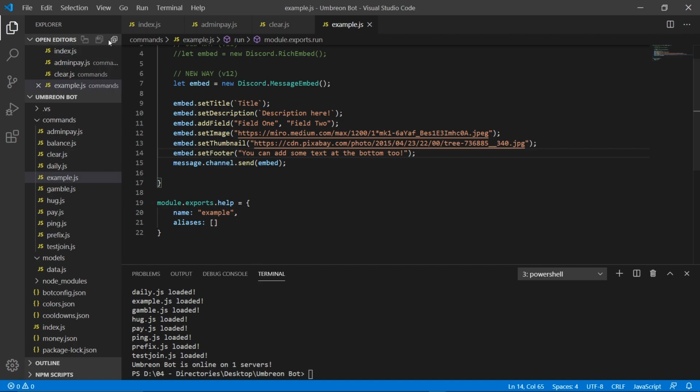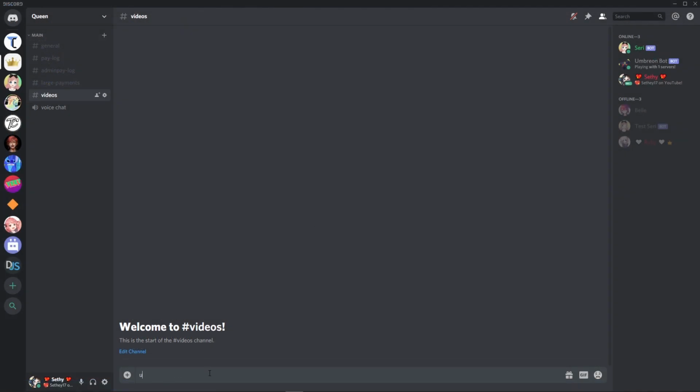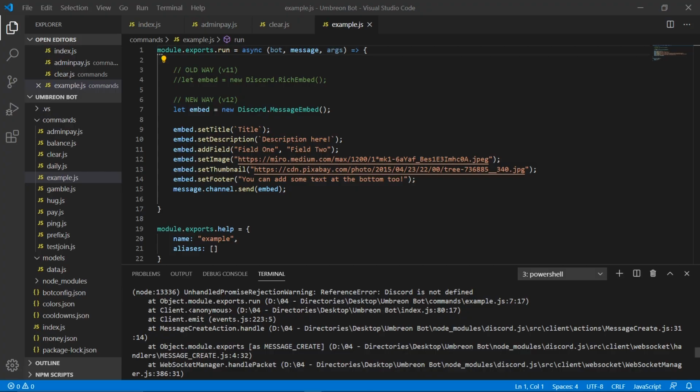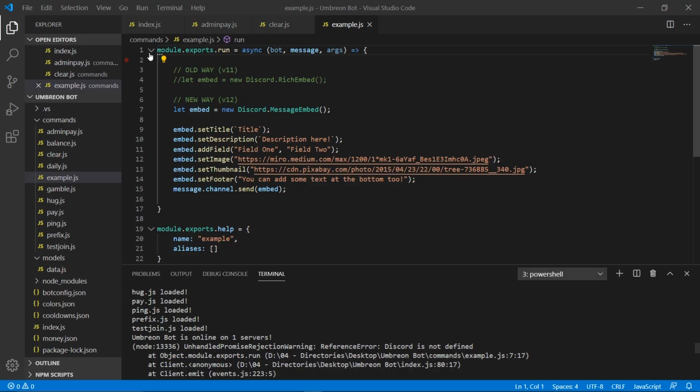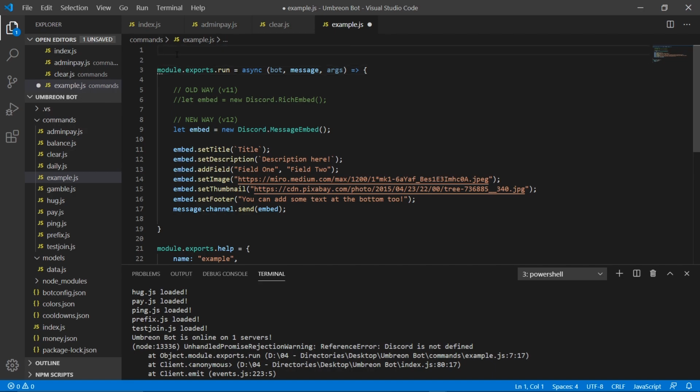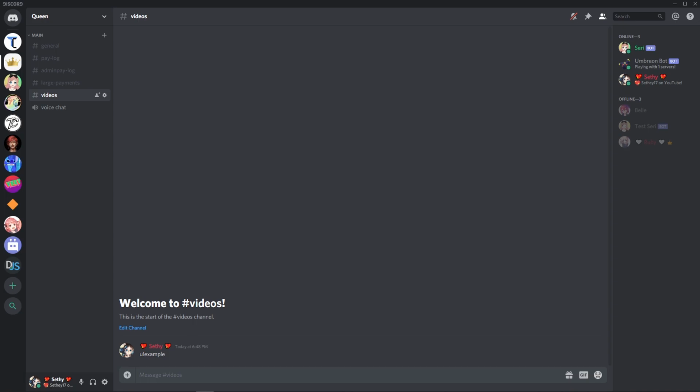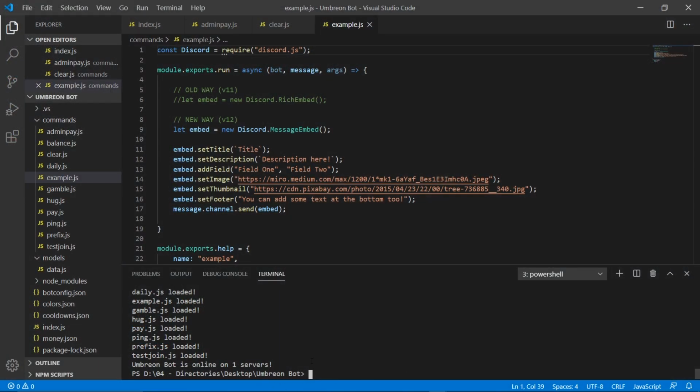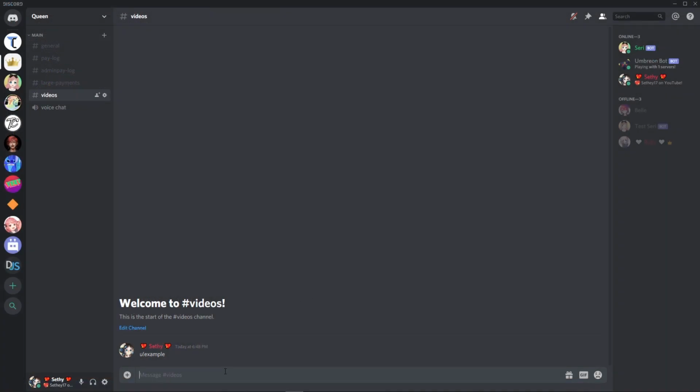So we're going to go ahead and make sure it's saved and then reload our bot here. We're going to head on over to our Discord, and I'm going to use example. And actually, I have an error. As you can see, the reason we have an error is Discord is not defined. So all we need to do is go ahead and go up to the top and add the discord.js package. Once we have that, we can head on back to Discord. Let's go ahead and run our bot real quick. Sorry about that. Once our bot is online, we can head back to Discord and try example one more time.